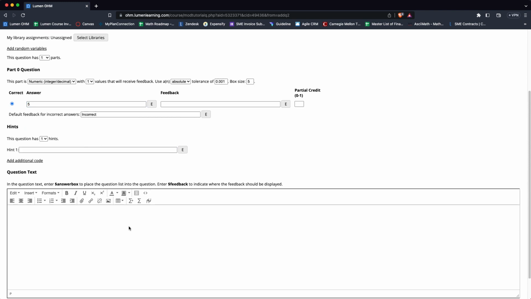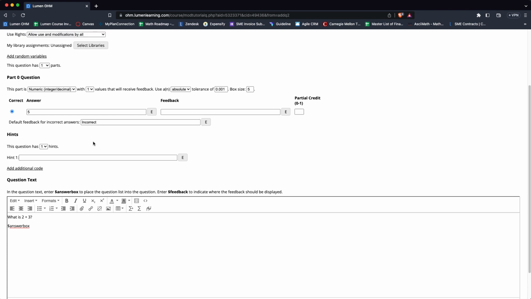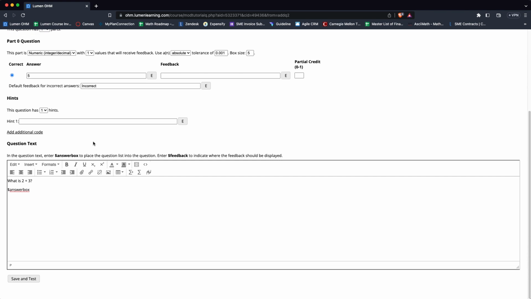And so we want to ask the students the question, what is 2 plus 3? And then we put an answer box below it. If we want feedback, we can do feedback as well, like we did before in multiple choice. But for the essence of these problems, we're just going to do the basic numbers. So what is 2 plus 3? We say the answer is 5. Let's save and test that.